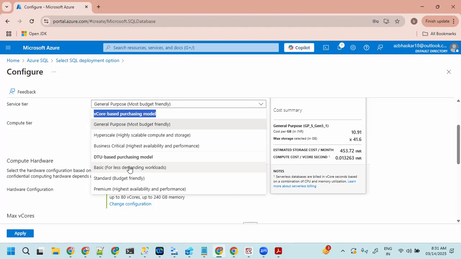Only for POCs and educational purposes, because this will be useful for others also, right? If people are getting educated, then there will be more chances to have more resources. So Basic is given for less demanding workloads and educational purposes. And for development? Yeah, I'm coming to that. And then we have Standard.